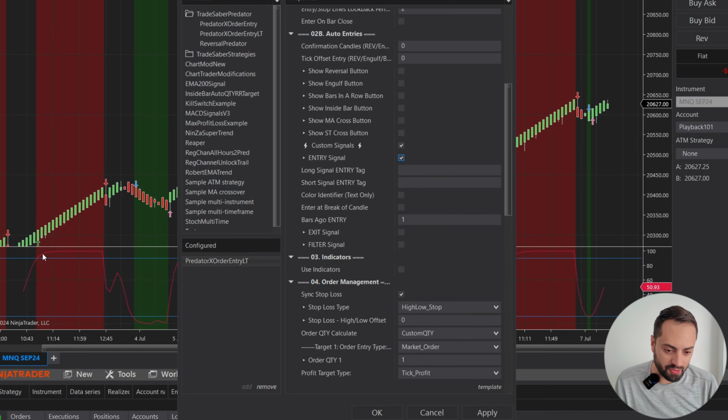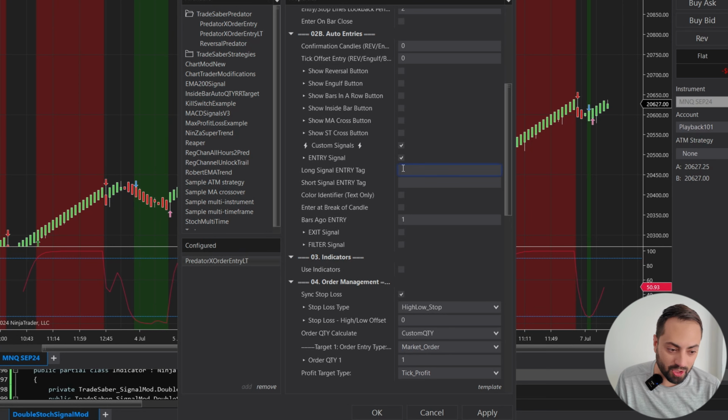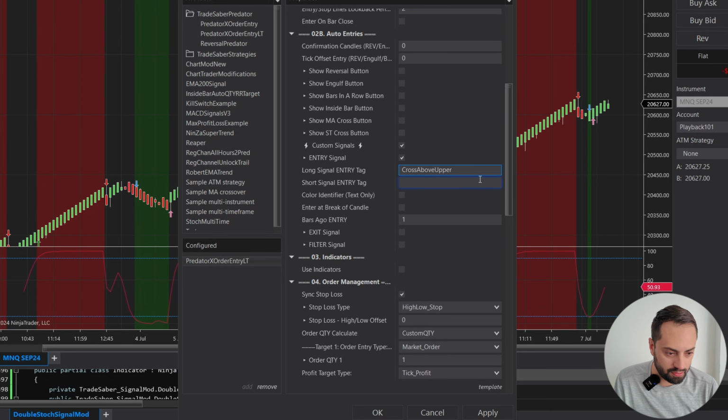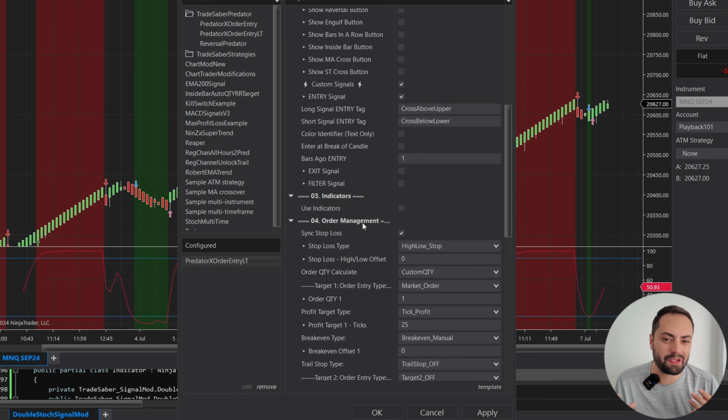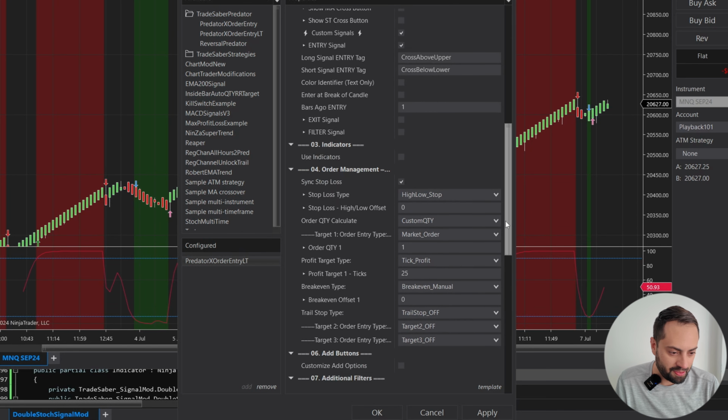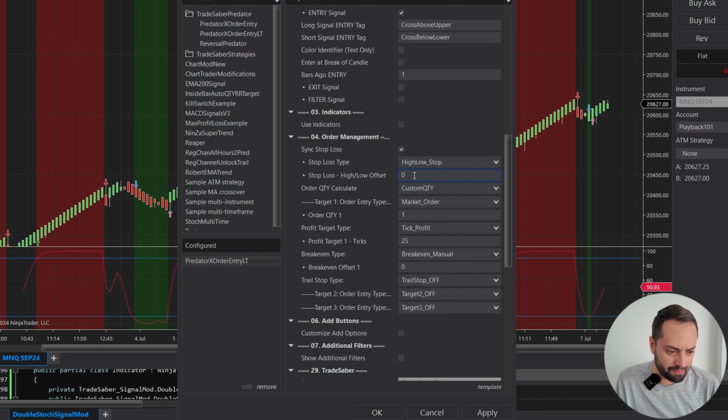For this one, I'm going to enter long when we cross above the upper threshold, and I'm going to enter short when we cross below the lower threshold. So what we type in for a long entry signal is the cross above upper. And for short, we're crossing below the lower. And that's all you really need for an entry signal. You can also add other additional indicators that come with the Predator. But let's just set up our order, make it quick.